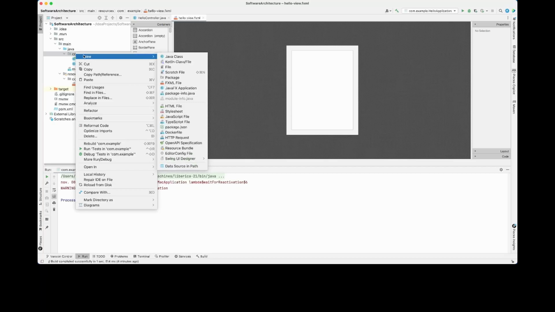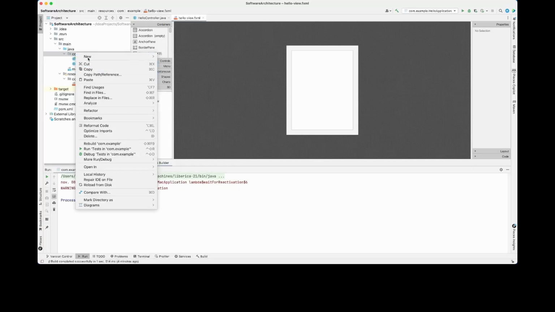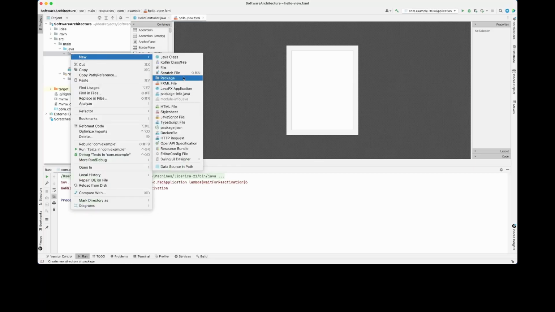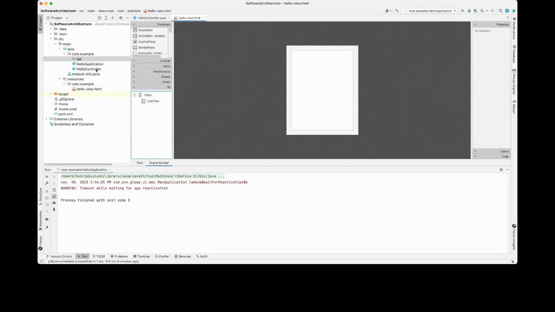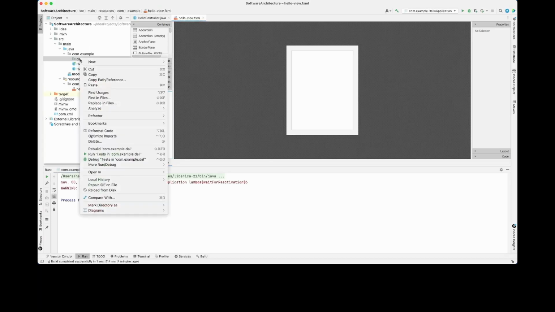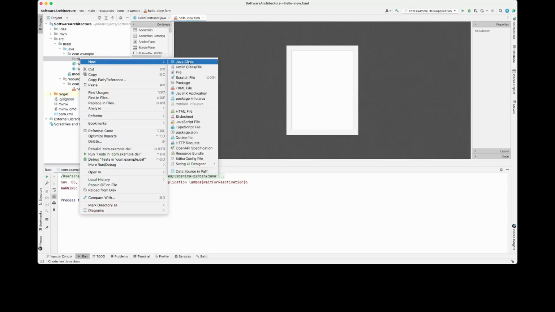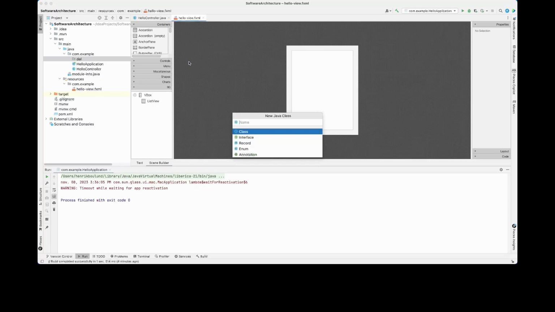I will start from the bottom, so I will start by implementing the data access layer. I start by creating a new package, and that package I call DAL, and it stands for data access layer, and hit enter. So now I have a new package here. Inside that package I can create a new Java class, and I would just call this ListData.